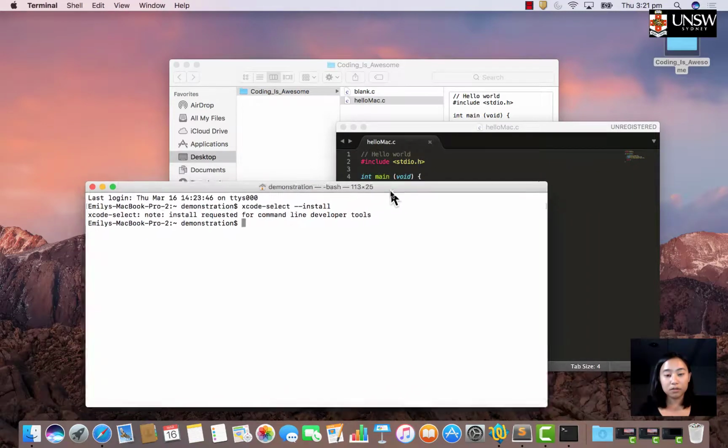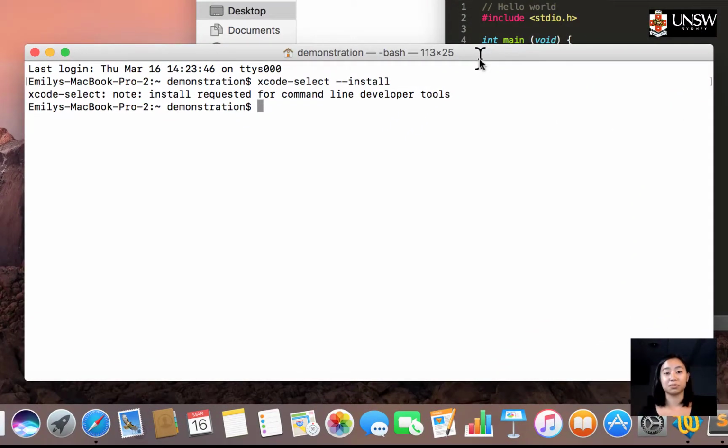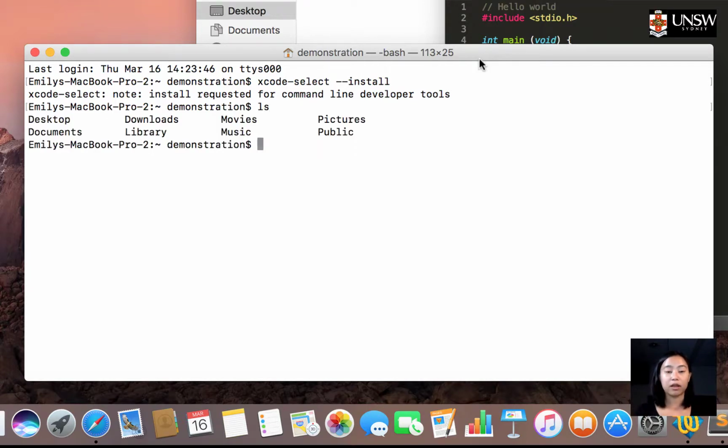To compile on my terminal, I will have to navigate to the folder that this is stored in on my computer, on my Mac. This is similar to how in the labs, you'll probably have to navigate to your Lab 01 folder and then compile from there. If I type in ls, I can see what kind of folders I have in this folder. I stored Coding is Awesome on my desktop.